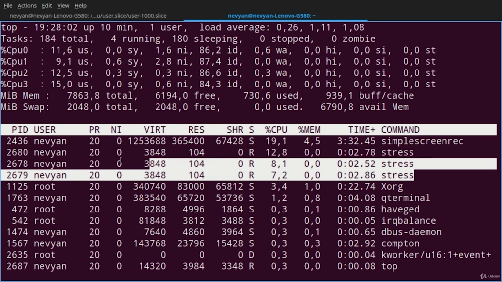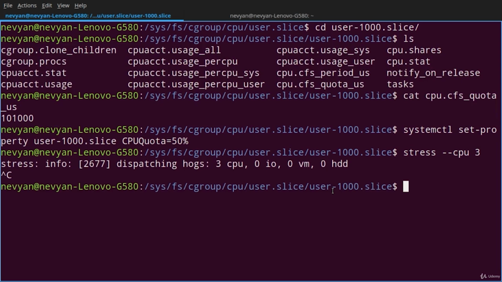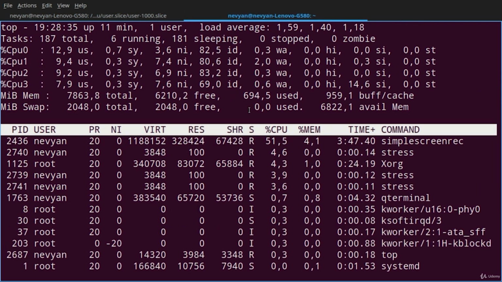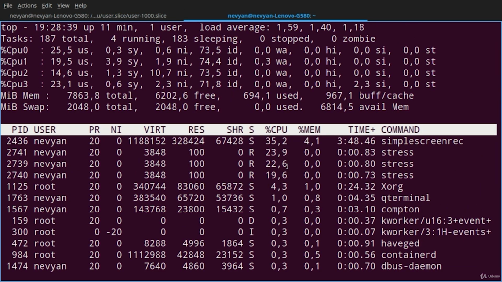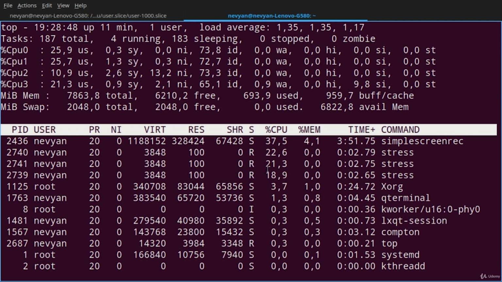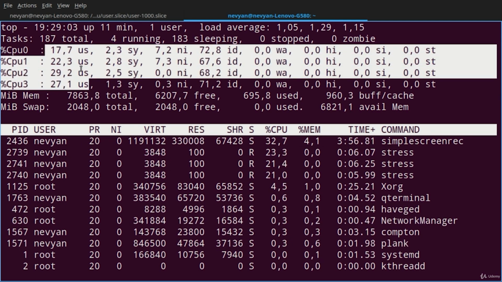Here is the stress command running. If we go back, stop the program, and return to systemctl by providing 101%, effectively enabling unlimited quota. If we now run the stress, when we go back to the top, we will see that the stress utility grabs as much as possible from the CPU, filling it up to 100%.